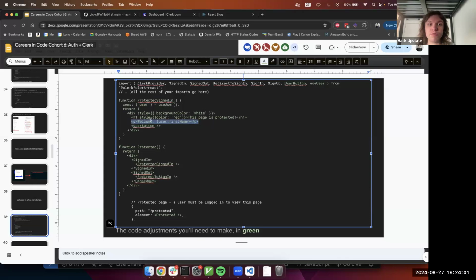We're going to print out the user's first name. Secondly, we're going to render this user button component. This is a pre-built Clerk component, just like the sign in and sign out components. And what this allows us to do is render a little avatar image that you can click that gives you the ability to have the user update their profile information and also to sign out.